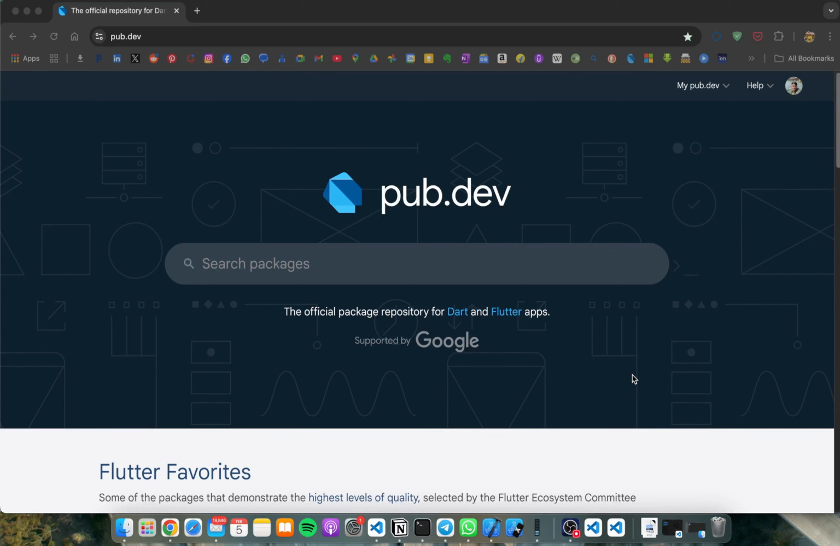Publishing a Dart or Flutter package might seem to be a difficult job, but actually it's a piece of cake. And let me show you how.